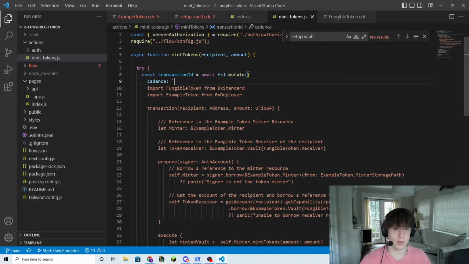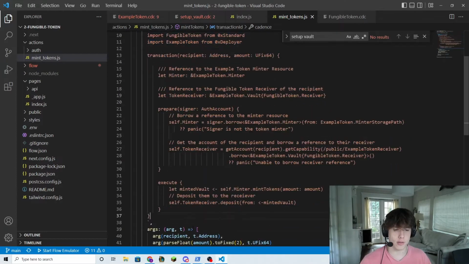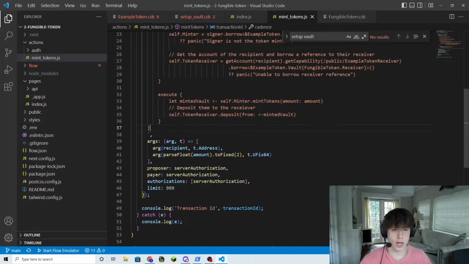We call fcl.mutate with the Cadence code right here. I set up a special authorization function for you. So it just authorizes it on behalf of the service account, which is like the admin account on the local emulator. So all pretty simple right there, right?